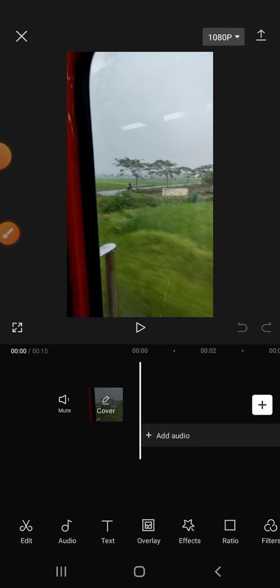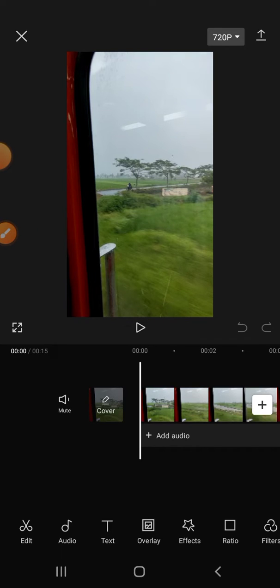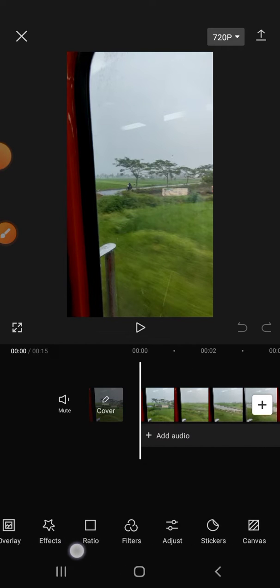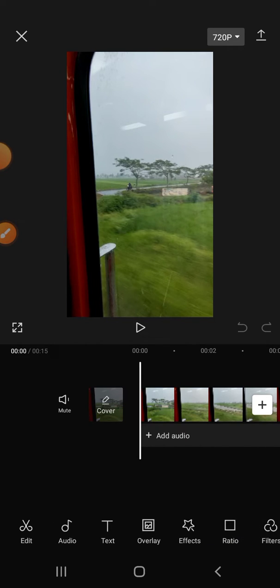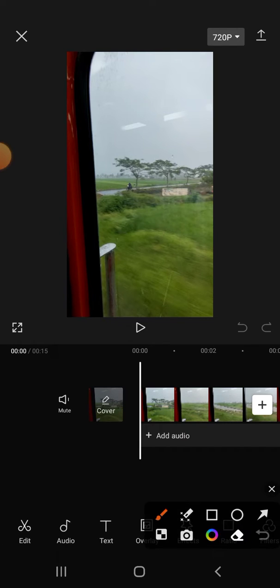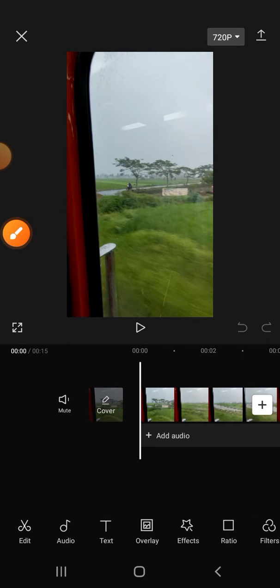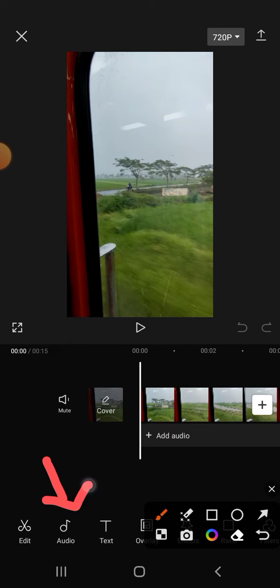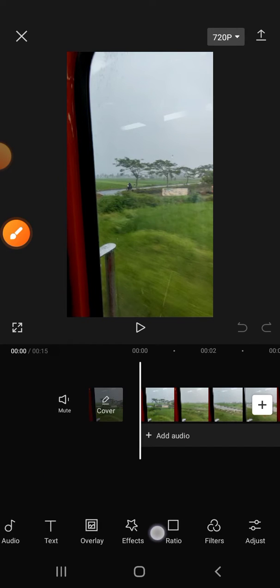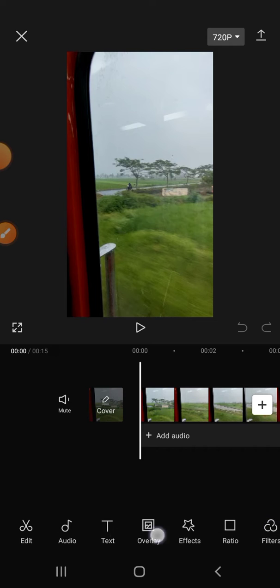And then the video has been imported to the Capcut. And on the Capcut, there are a lot of features that you can use. For example, if you want to add the text to your video, you can click text right here. And then if you want to add audio, you can click the audio button right here. And if you want another feature, you can swipe your screen to the right or to the left.